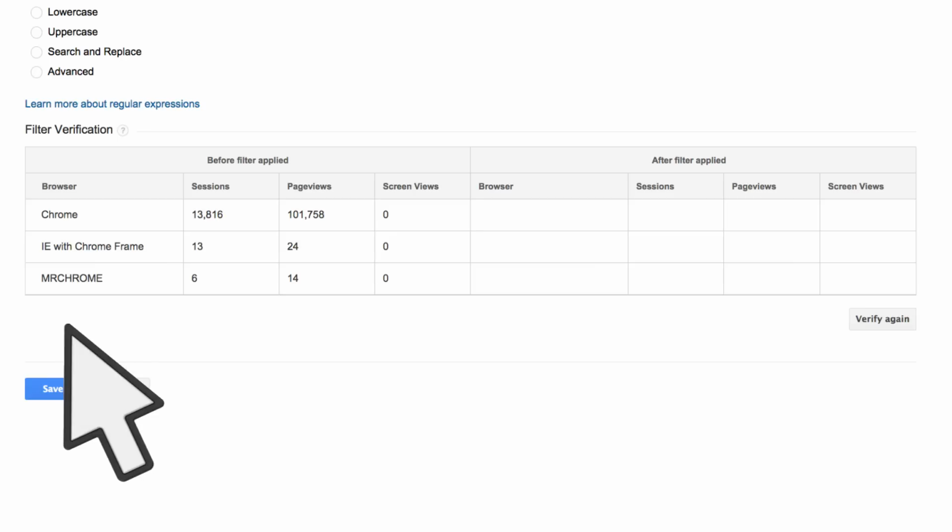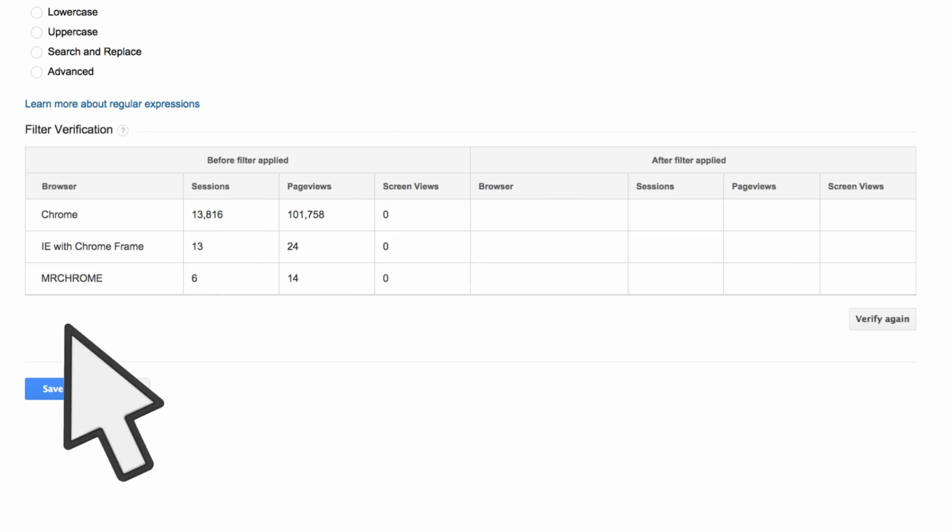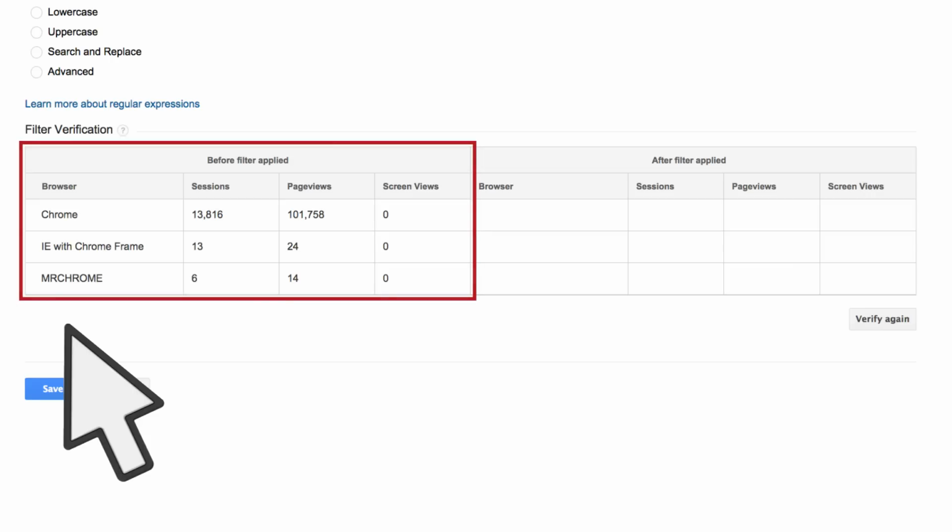Filter verification returns a before and after preview table. The table displays the difference between the filtered and unfiltered views of your data. The left side of the table shows the rows that would appear in your reports without the filter. Only those rows that would be affected by the filter will be shown. Existing data that would not be changed or selected by this filter will not appear in the before view.